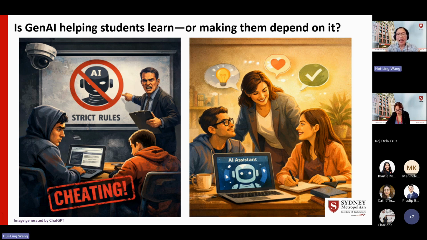Okay, we see that. The second question: I am very eager to know your opinion. Is Gen AI helping students learn or making them depend on it too much? Do you think Gen AI is helping you to learn or making you depend on it too much? Would you please put your thoughts in the chat or Q&A, just think a bit.